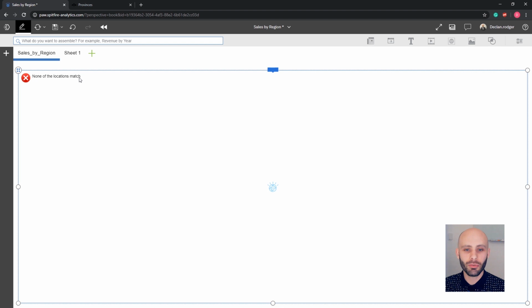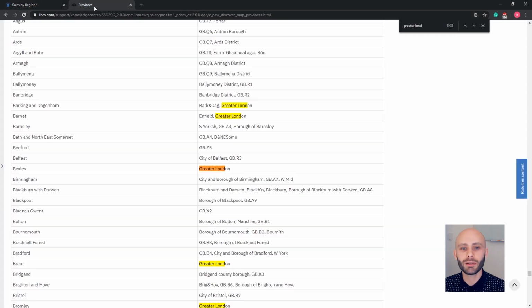And we have the same thing happen within the region of Greater Manchester, although it's not actually listed as Greater Manchester, it's Manch', but again it's the same issue that is not recognised.